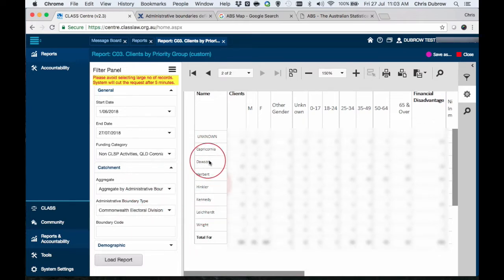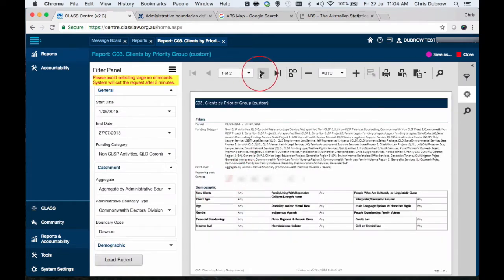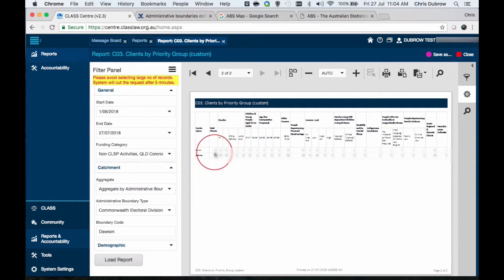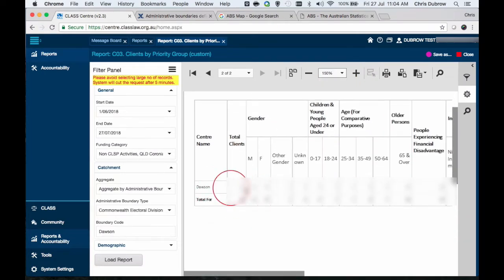So I can take one of these actual electoral divisions, as long as it's spelt right or the code is exact. You need to be careful there. I'm going to put something like that in there and load the report again. And we can see now, if we scroll to the next page, that we've only got the actual single one.